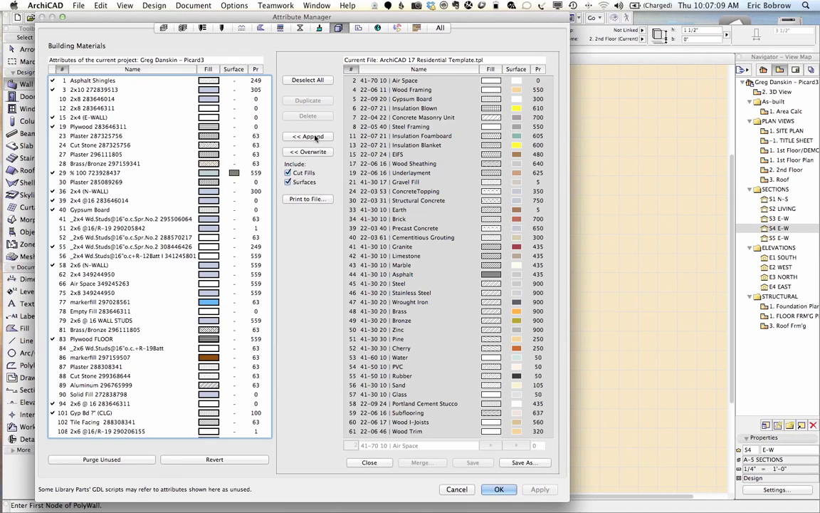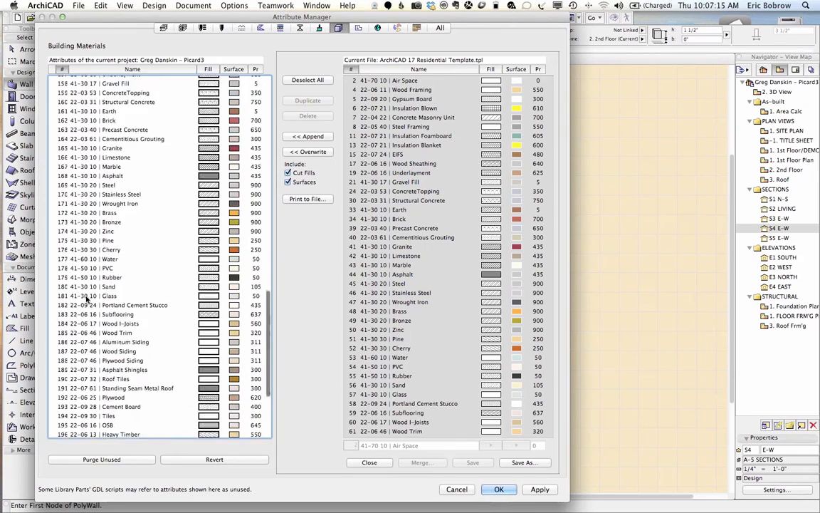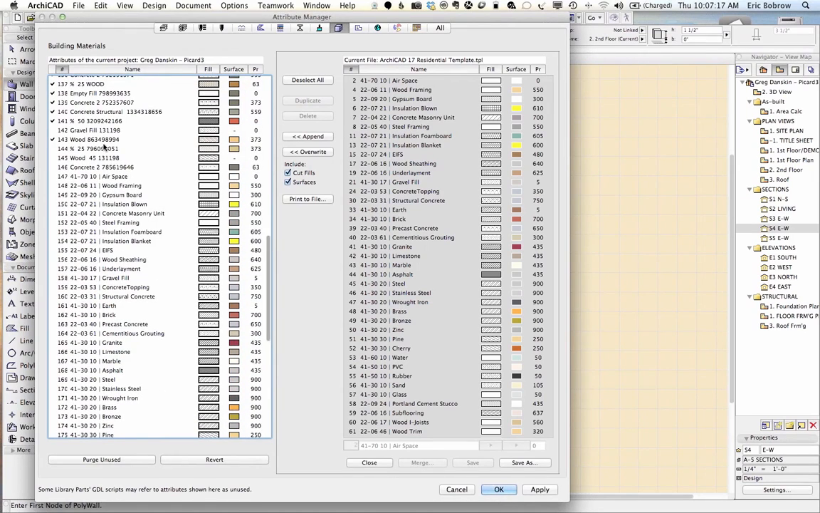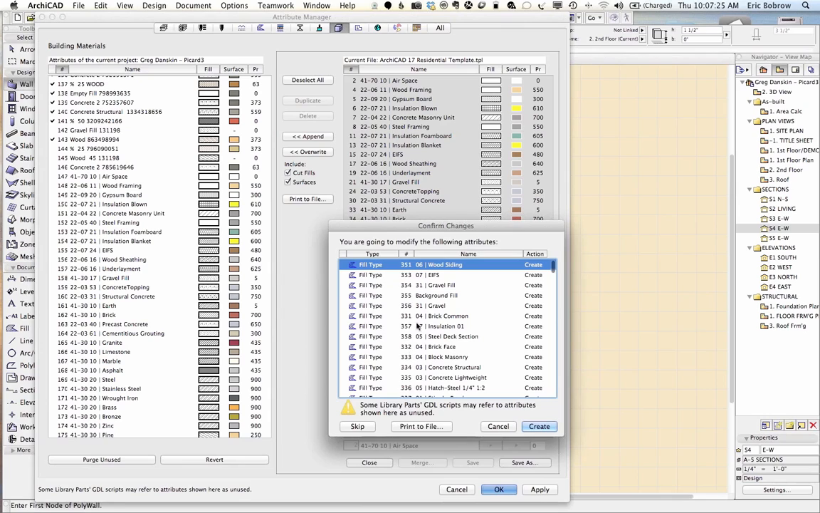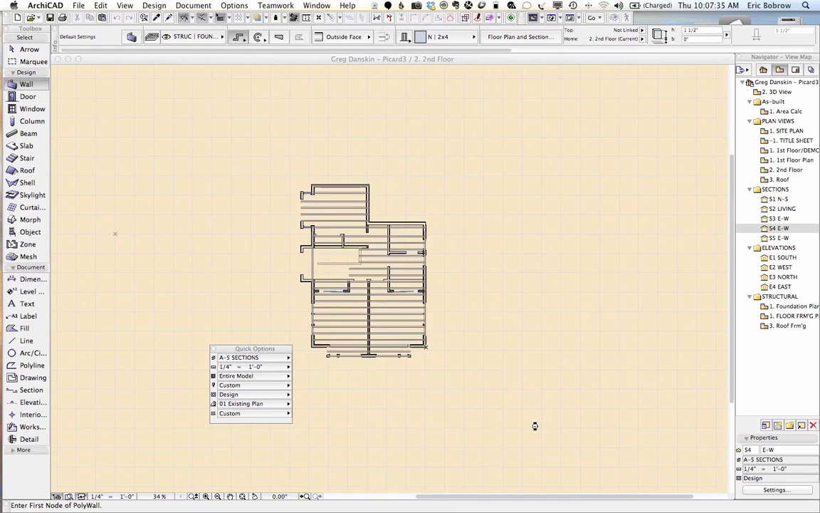What we want to do is just simply append, and what that'll do is it'll put them at the end. So you can see there are now a whole bunch of ones with higher numbers, and they all are down below the ones that were here. You can see all of these new ones. And I'll say okay, and it's going to add a bunch of fills that these refer to. It's going to add all of these surfaces and building materials. So it's basically adding a bunch of stuff to the file.